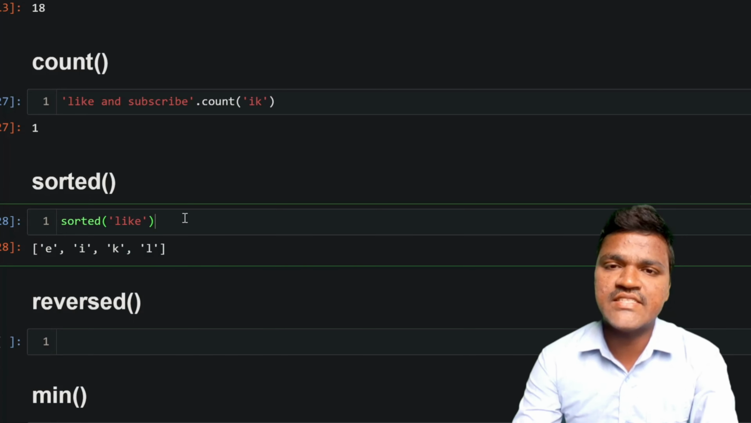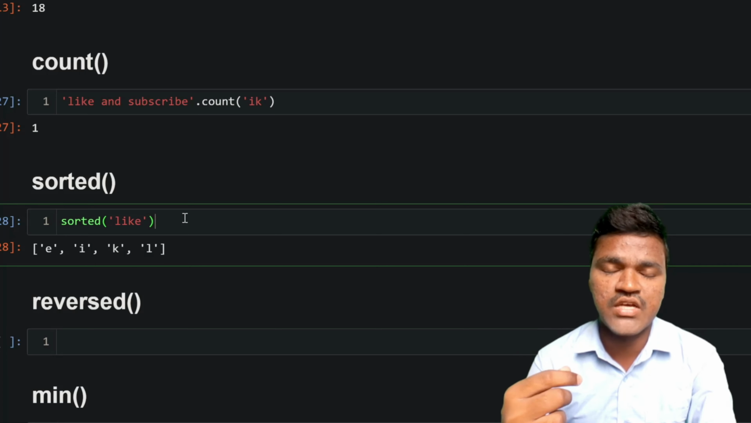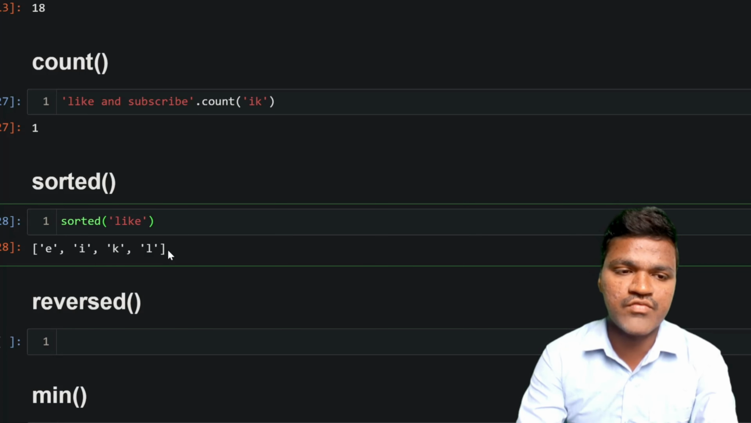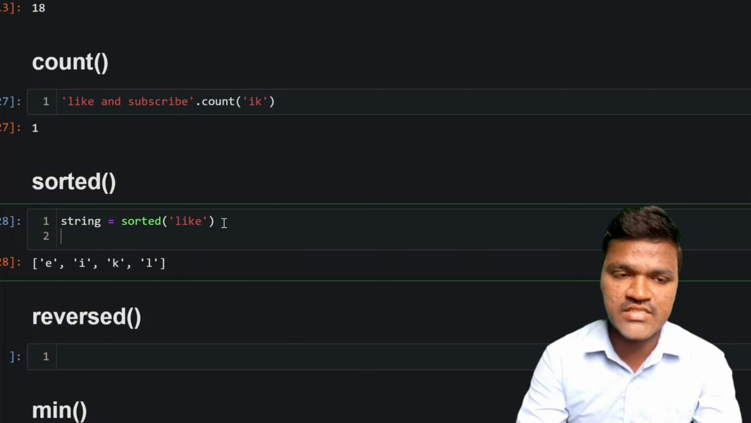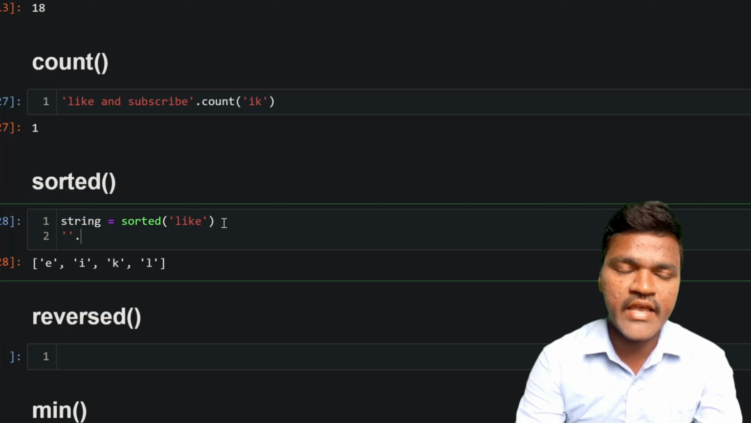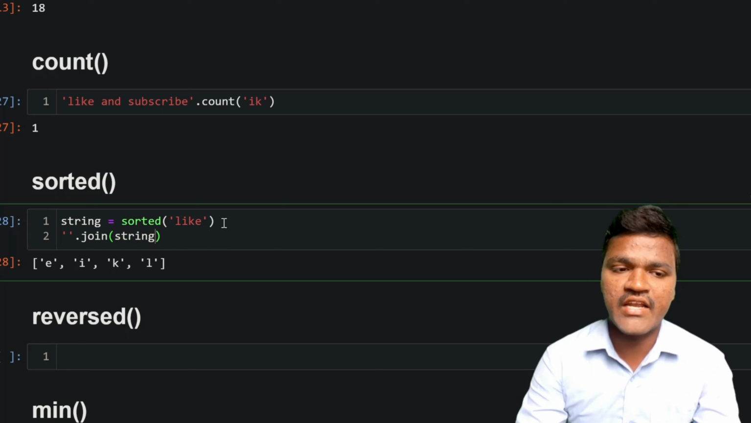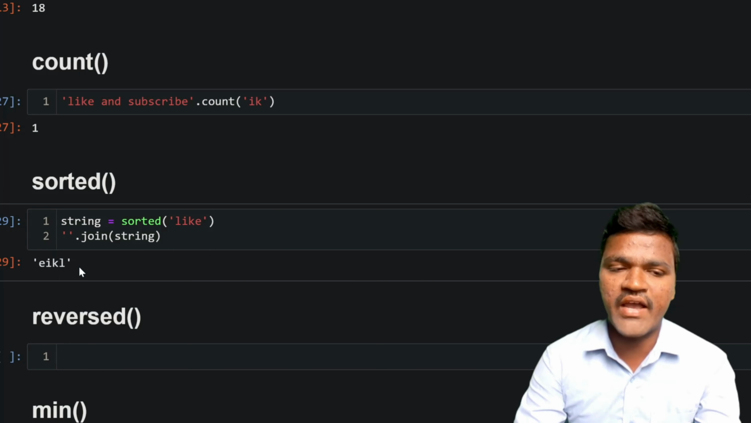In order to get the string back, we have discussed one method in our previous videos, which is join. We can use join to combine all of these characters. In order to join this, I will assign this result to a string, and after that I will use join with a simple empty string. Now if I pass this string inside of this and execute it, we can see the exact string that we get. So we need to go one step further in order to get the string back. That is what I am doing here.